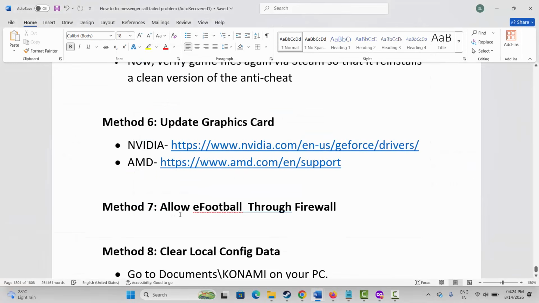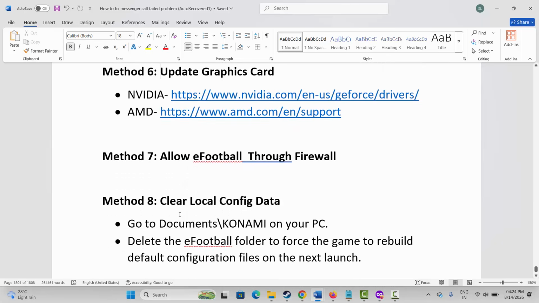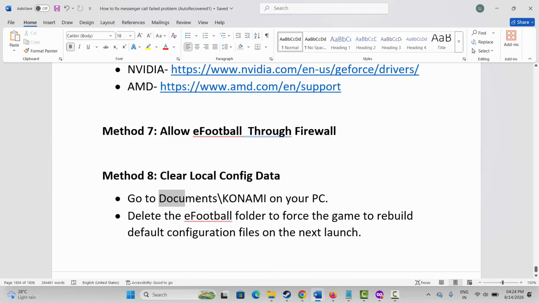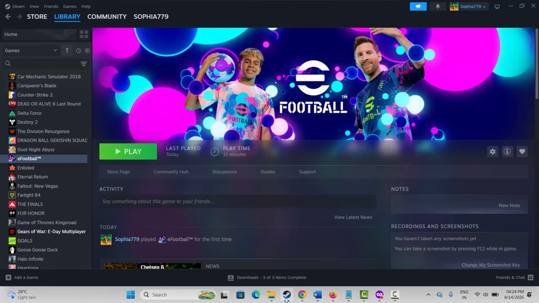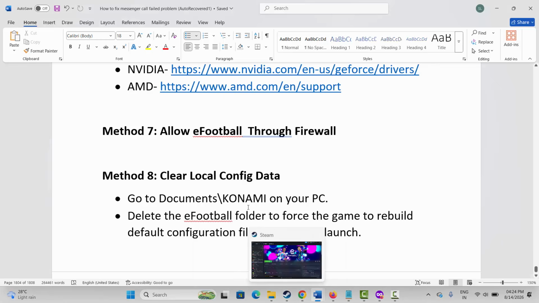If this doesn't work, next method is to clear local config data. So for that, you have to go to the Documents/Konami folder on your PC and you have to delete the eFootball folder to force the game to rebuild default configuration files on the next launch. So what you have to do is just go to the File Explorer and go to the documents folder.